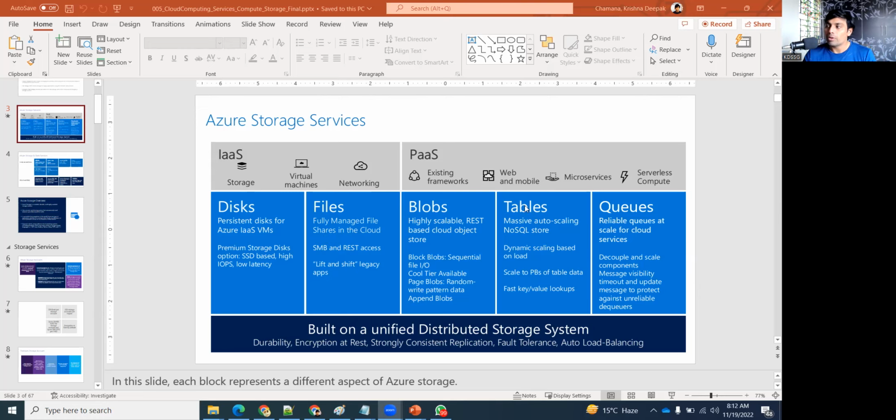One more demo we did was tables. Tables is a NoSQL database in the cloud. Your application teams can use it. It's a readily available database on the cloud. So right now what we have is blobs and queues. We need to focus on blobs and queues, which were pending. So let me quickly complete a queue followed by a blob.